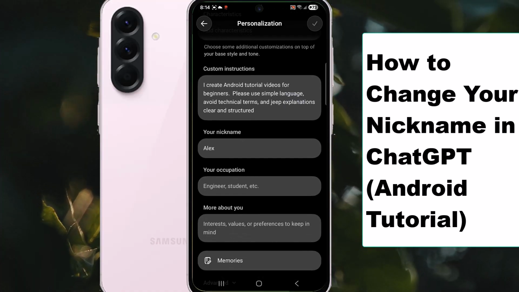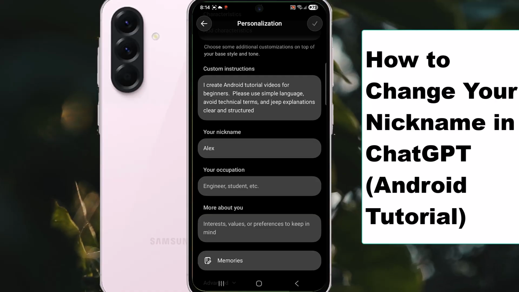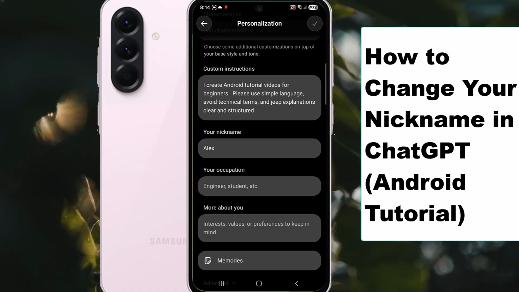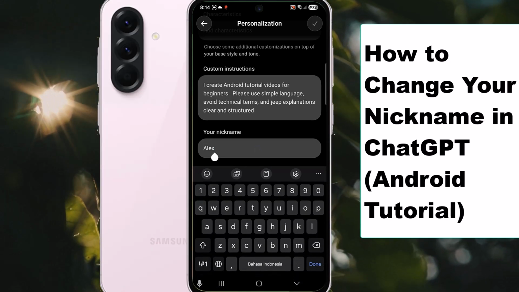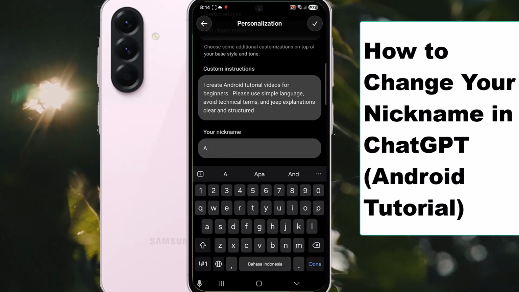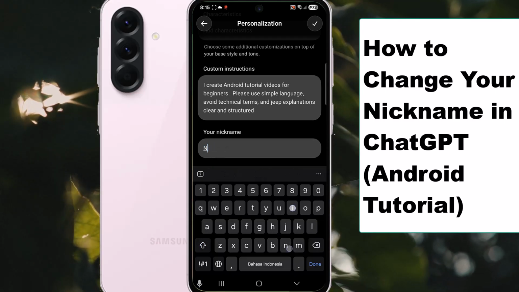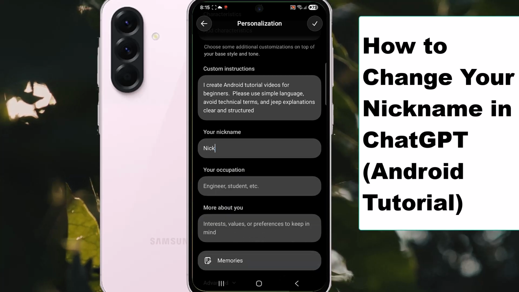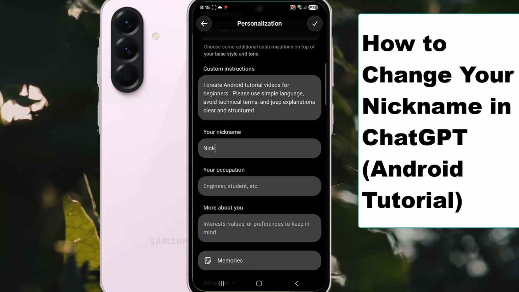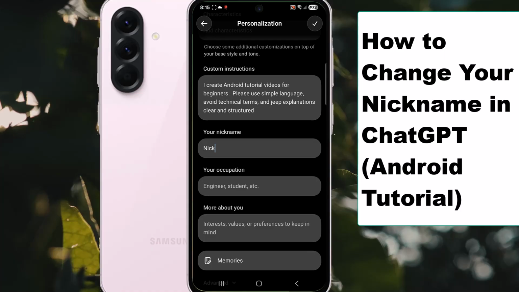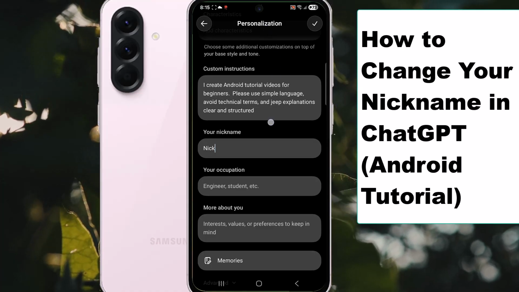Tap the text box and type the nickname you want ChatGPT to use. For example, Nick. After entering your nickname, tap the check icon to save your change.